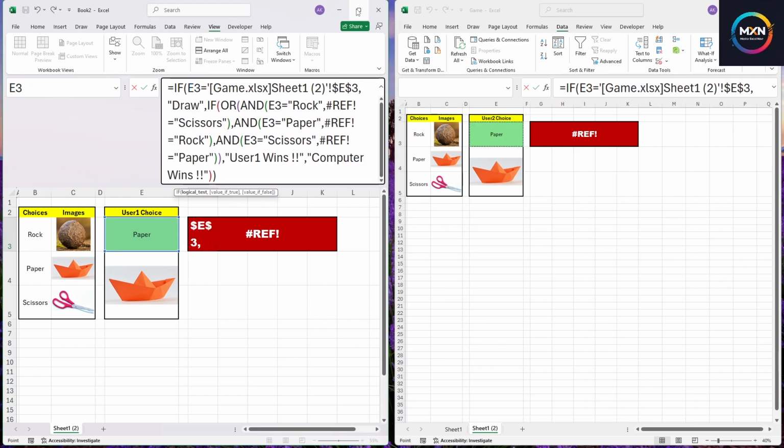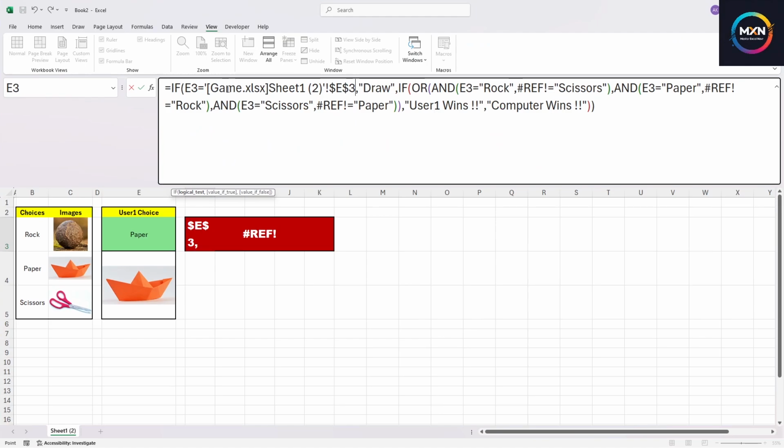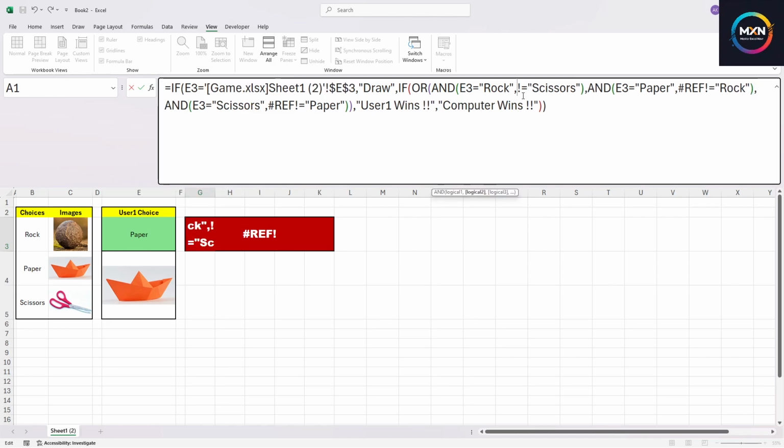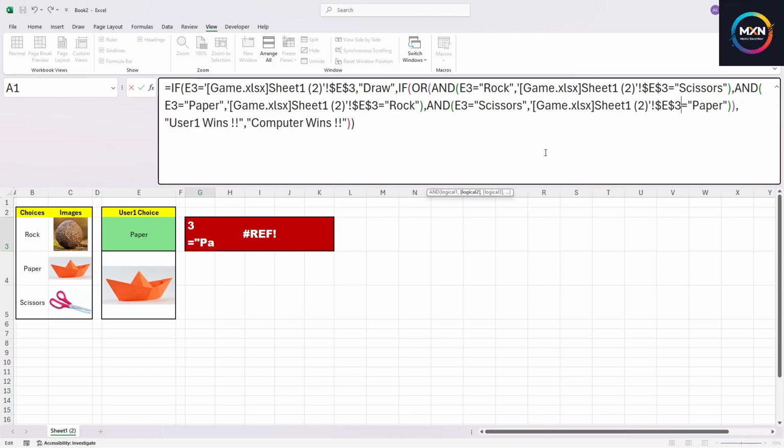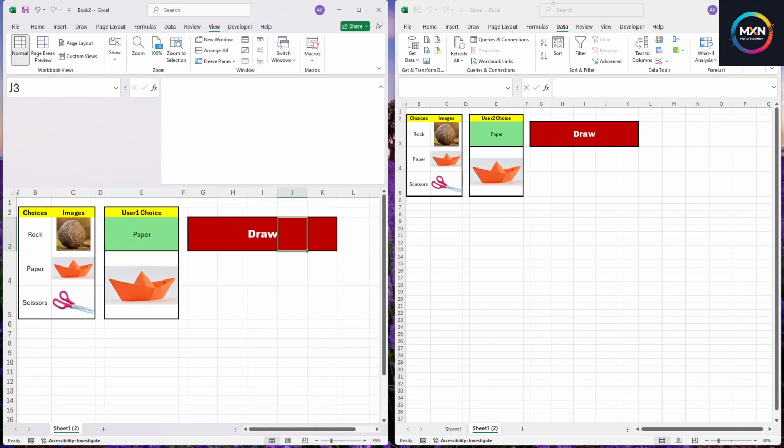So if you see now, let me expand it a little bit. If you see now, it says game.xls sheet one, and then it gives me a number. So I will select this entire thing, copy this, go to my next reference, delete and paste. Then I will go to my next reference, delete and paste. And the last one, delete and paste. So far, so good. Perfect. And hit enter. Now let's go back to our original view, minimize this.